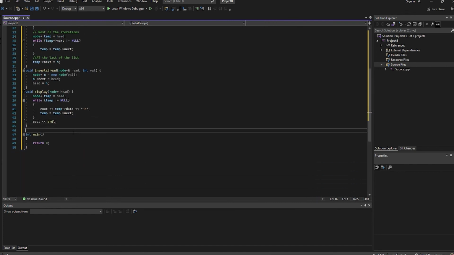So our last function remaining is search. Let's make it bool search, and it will take a node by reference, let's say head, and a variable, and that variable will be needed for the integer we are searching. So we will name it key.